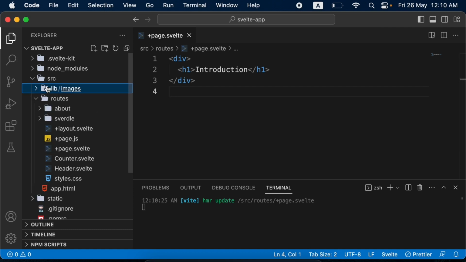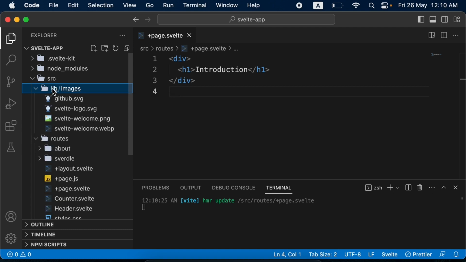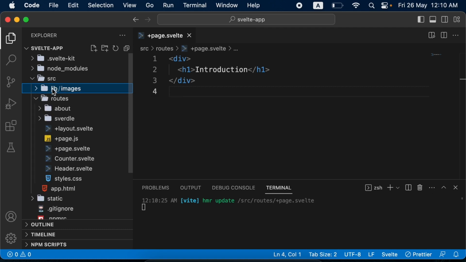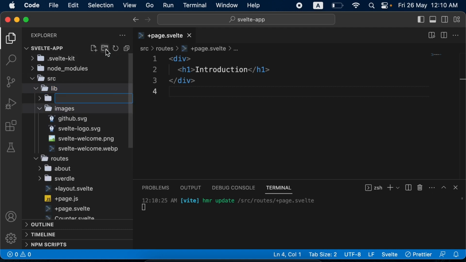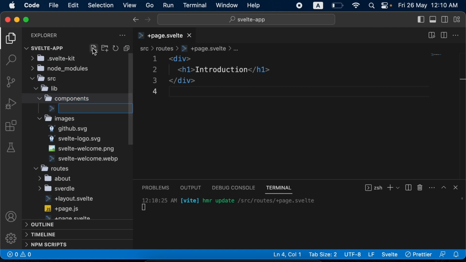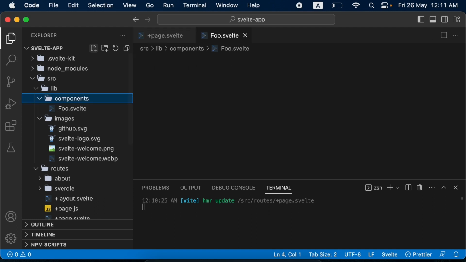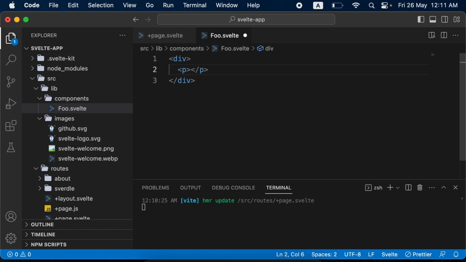We can create our component anywhere we want, but to keep our directory structure organized, we will create a directory inside the lib directory, and I will name it components. Here I will create our first Svelte component, foo.svelte, and .svelte is our component extension. We can just write any HTML here, and in our case I will write some dummy text.